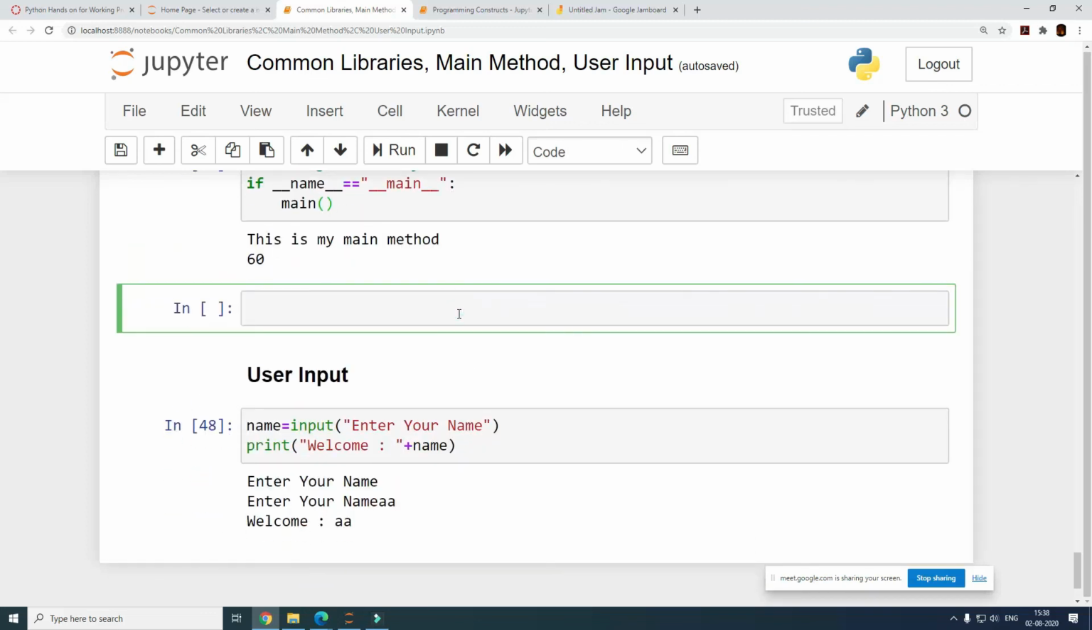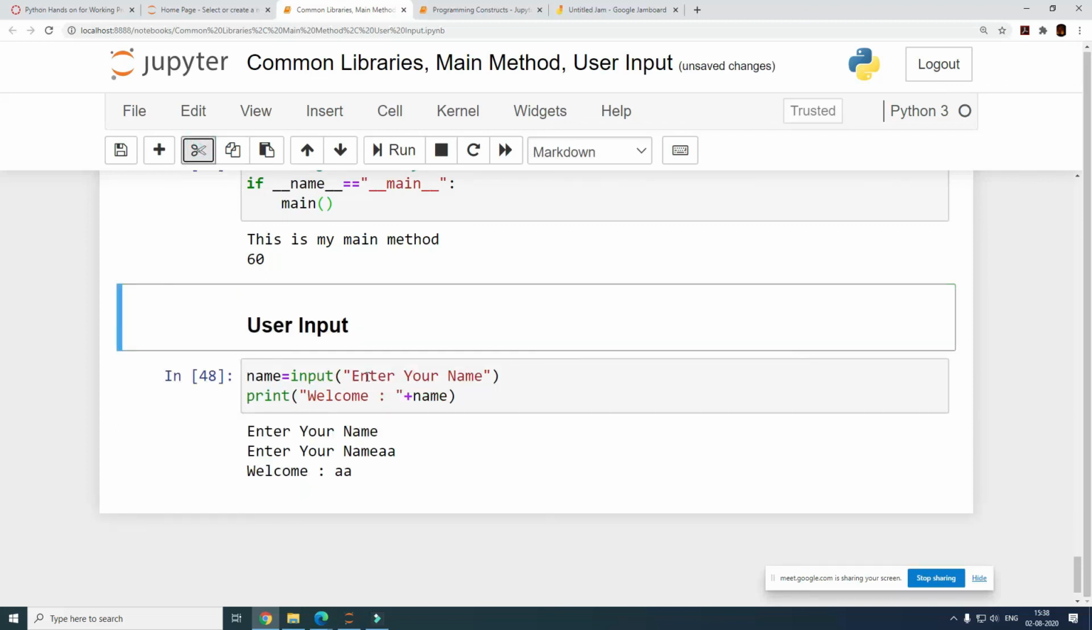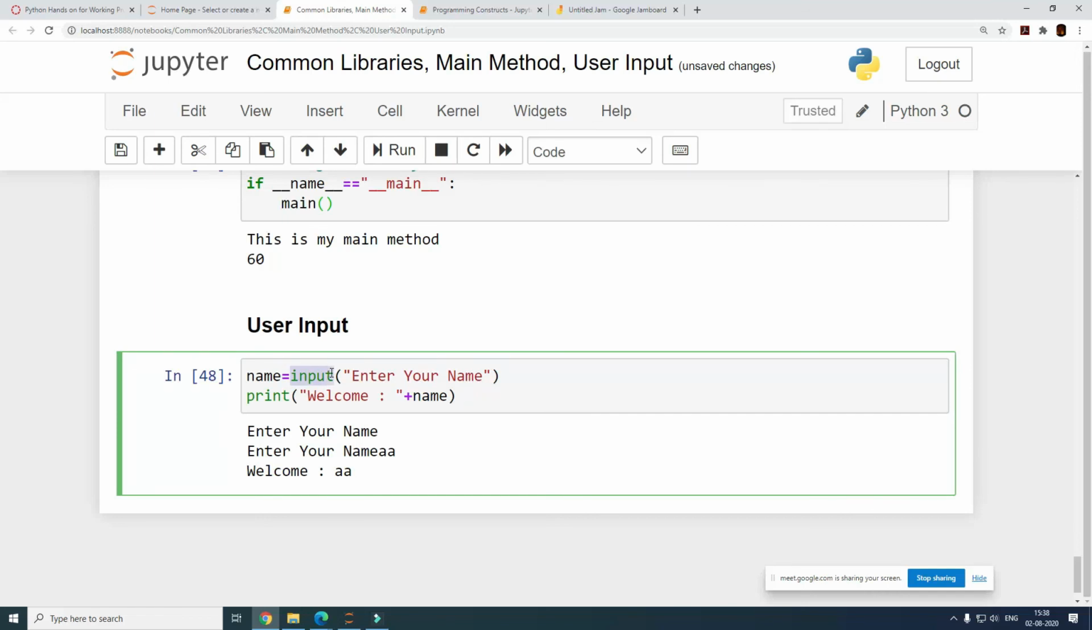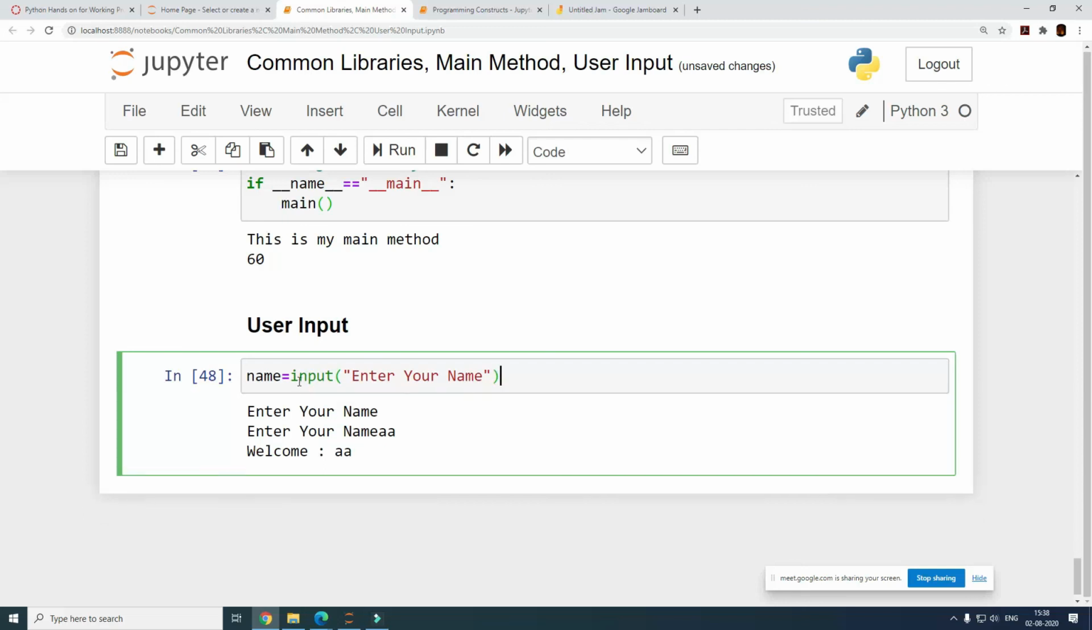Now there is another very small topic that we need to look at, and this is how do we use the keyboard, right, to take user input. And this is very simple, right? We have a function named input, and that is what we can make use of, right? So what I will do is I will just write this statement. Name is equal to input, enter your name, right? So this is a statement to take user input.